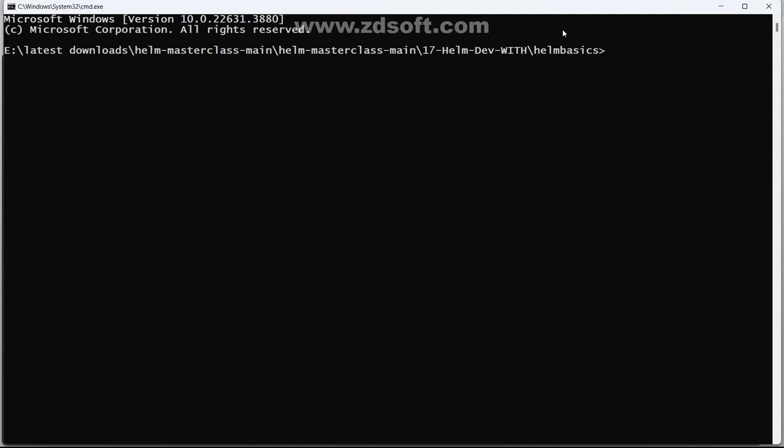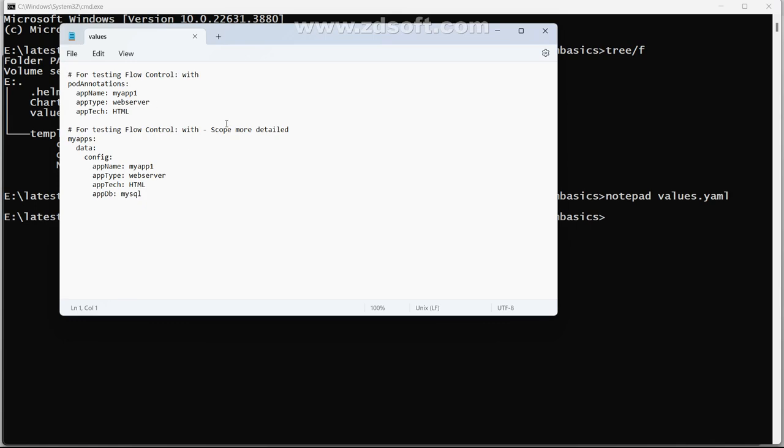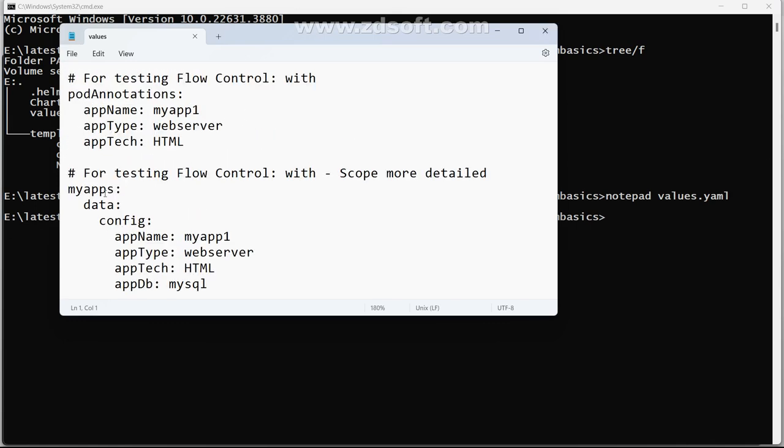Now, the tree slash M. Good. Not bad. Values, that well. Try to understand here. See ma pod annotations: pod annotations dot app name, pod annotations dot app type, pod annotations dot app tech.